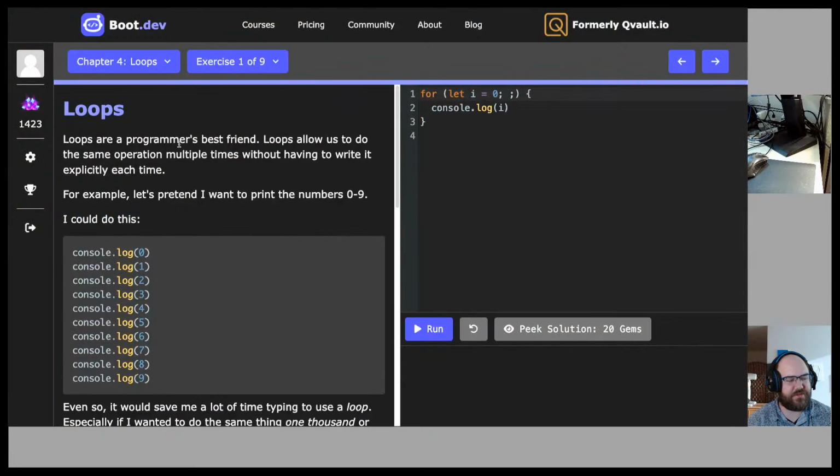Okay, chapter 4, loops. Loops are a programmer's best friend. Loops allow us to do the same operation multiple times without having to write it explicitly each time.